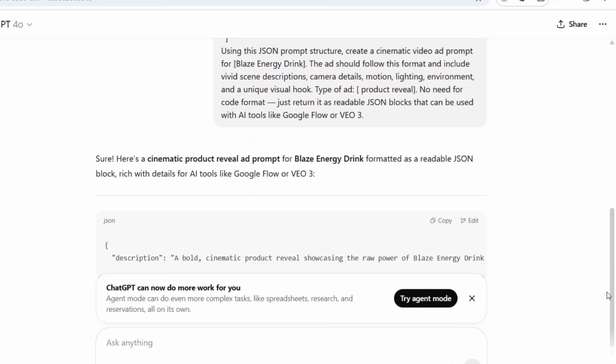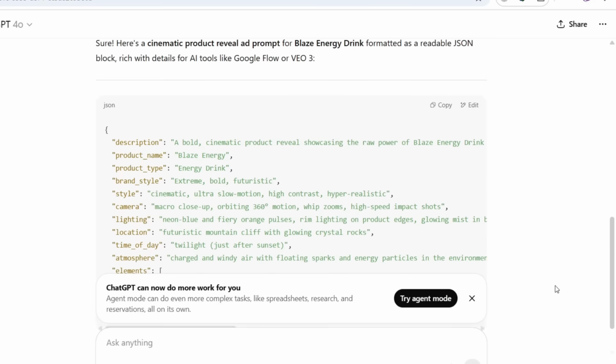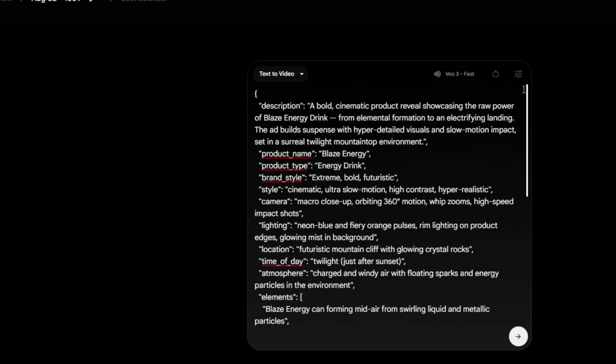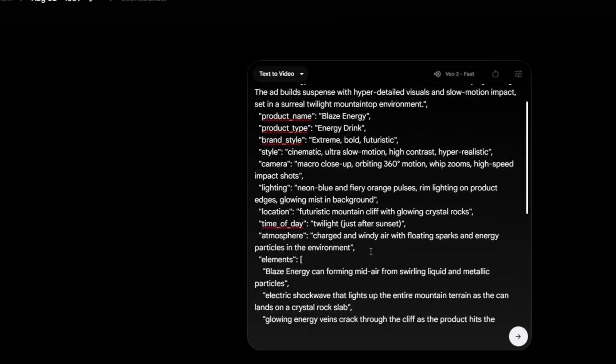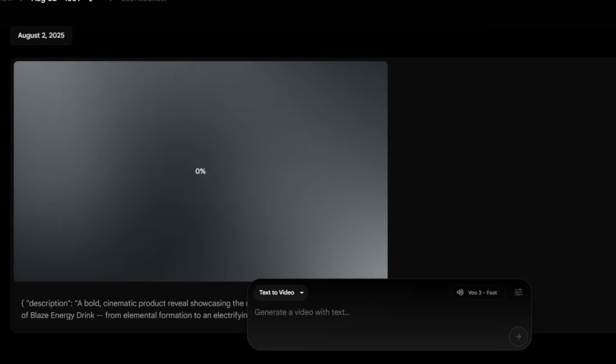Paste that into ChatGPT with your product idea, and it'll give you a clean, structured prompt you can tweak and drop into VEO or any AI video tool. I'd love to see what you make with this.